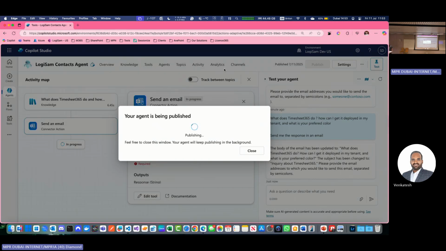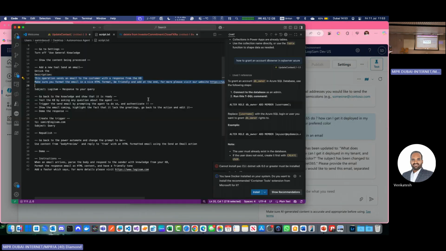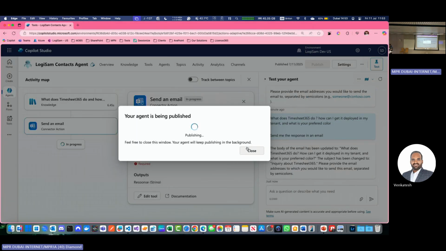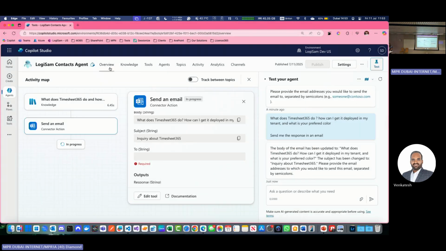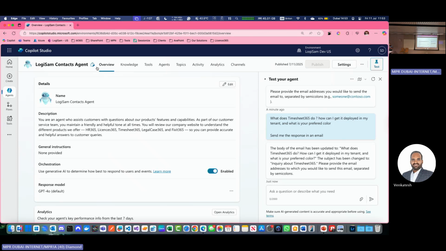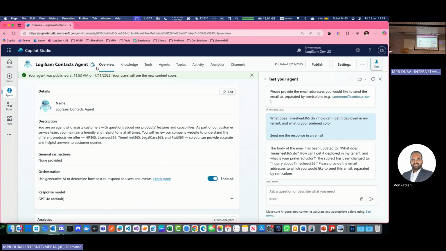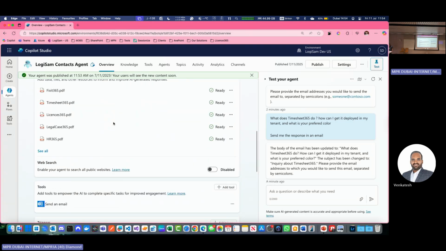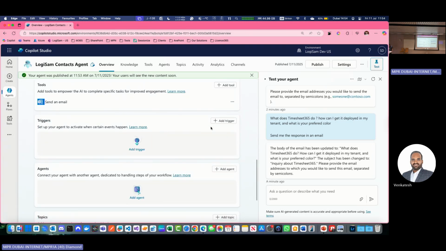Now let's move to the autonomous part where we have a trigger. When the email comes, it's going to read that email, generate the answer, and send it back to the user. Right. So far I've been testing the agent manually. I can publish it in Teams or somewhere else, but what I need to do is go back to the overview and scroll down to the trigger section.